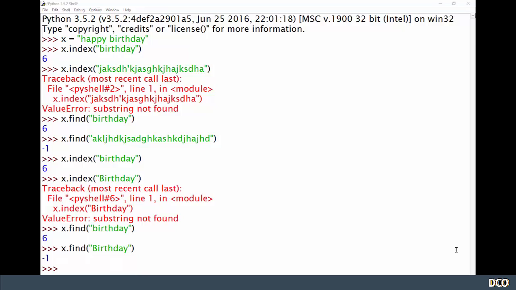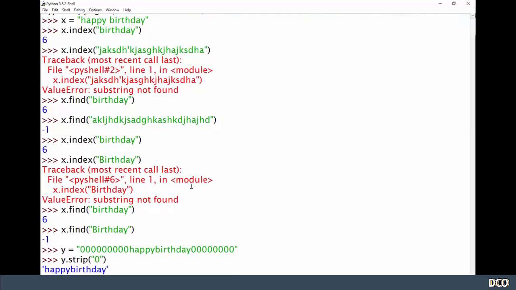So another thing that you can do is to strip certain pieces of text from either side of our string. So let's say we have a variable called y, and that is 0000000 happy birthday 0000000, like that. So we've got zeros on either side. We can strip off these zeros using the strip function. So y.strip of 0 is going to give us happy birthday. So it removed all the zeros from either side of the string.